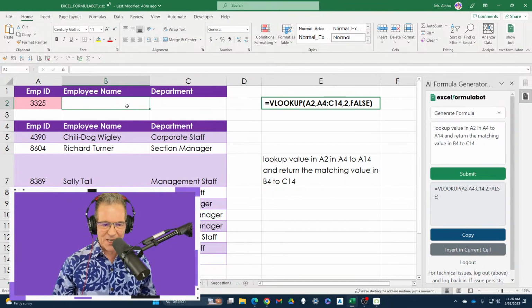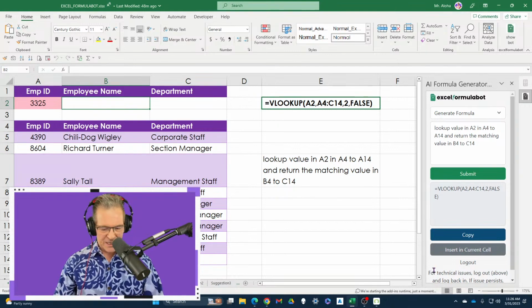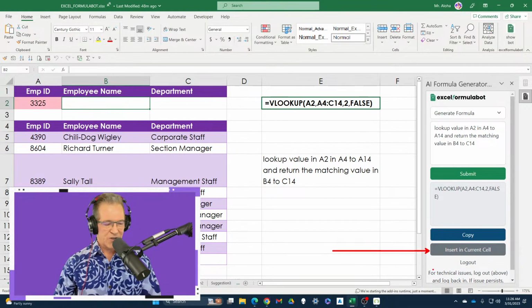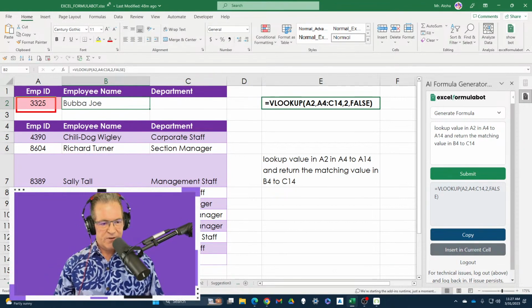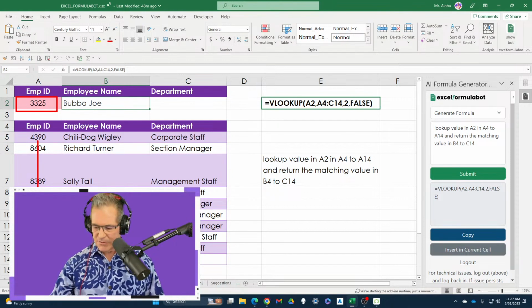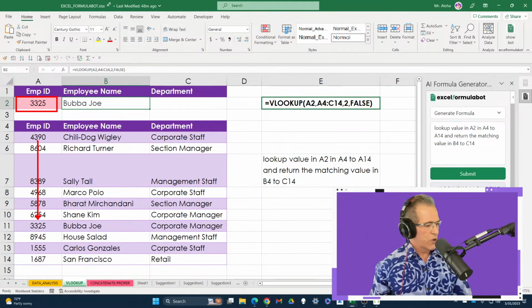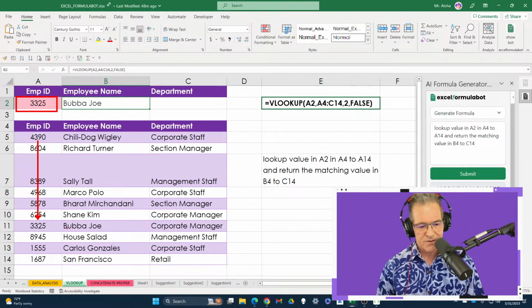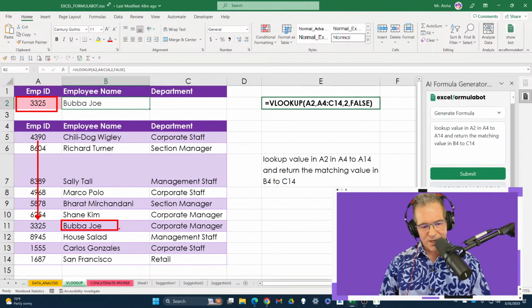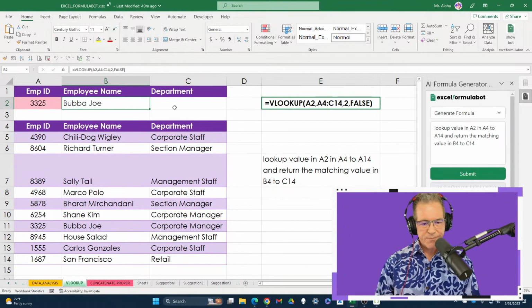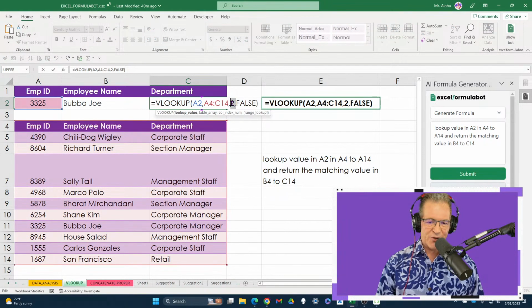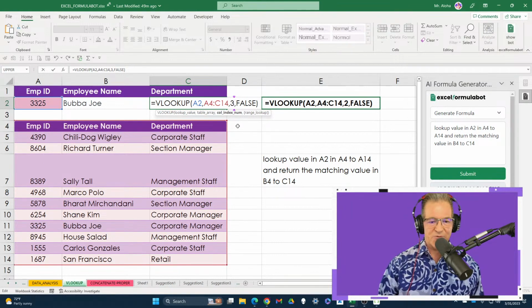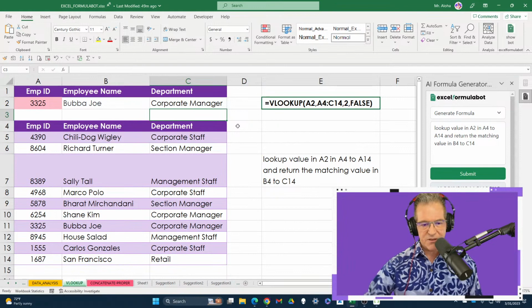So now I put my marquee right in cell B2, and I can just say insert into the current cell right there, and then put it in there. And 3325 is, let me slide on over, is going to be Bubba Joe right there. We see. Right. So then you just got to modify. You can put the VLOOKUP in here already. And if you already knew about VLOOKUPs, you know that you just need to change the column index number to 3. Press enter, and there we have it.